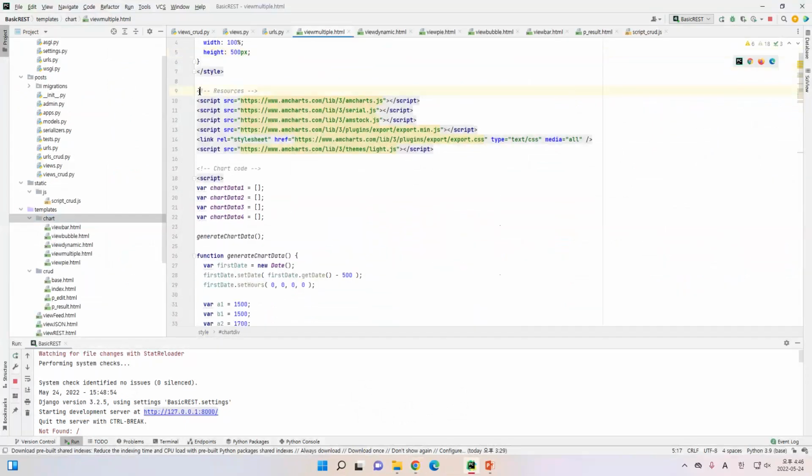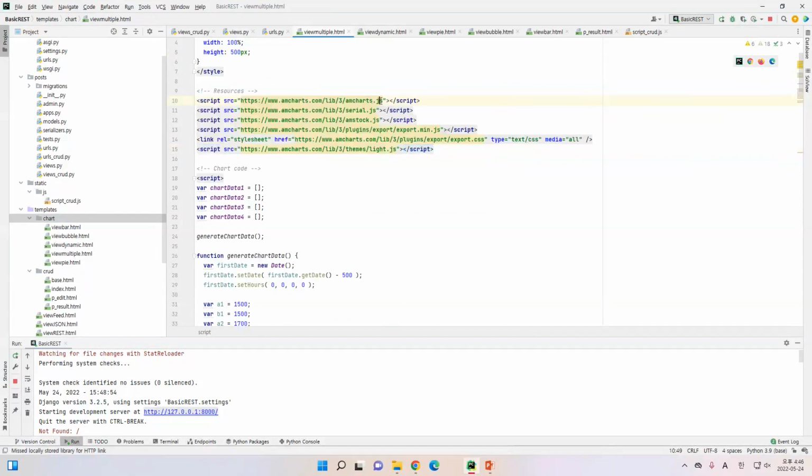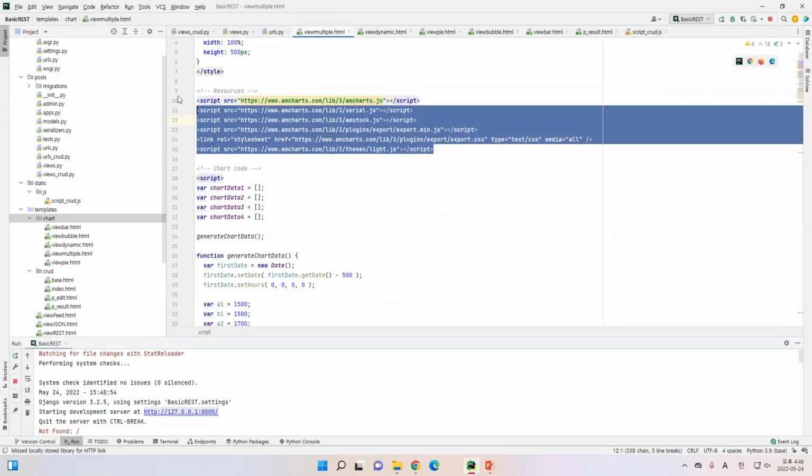And you need to get some of the resources. So here are the resources from the amCharts. You need to check the documentation. In my case, because I use this one, I check the documentation, and you need to get all the JavaScript, like the chart JavaScript, serial.javascript, amstock.javascript, and then the export.min.javascript, and then you need to get the CSS file, and then you need to get the light.js. All of them are available in the charts.